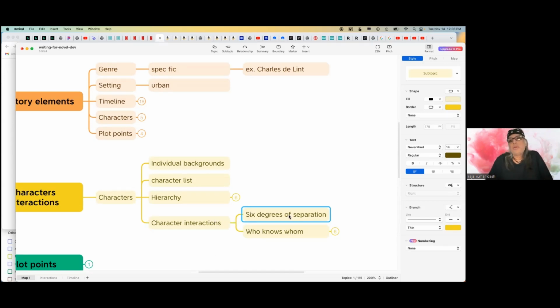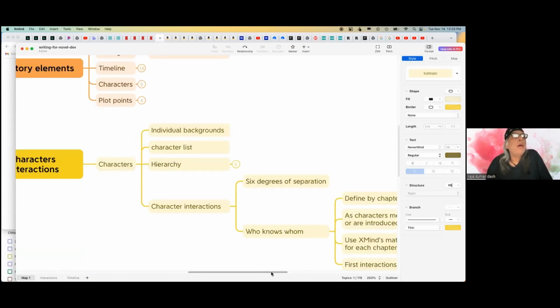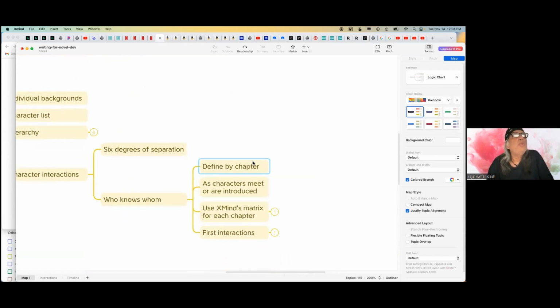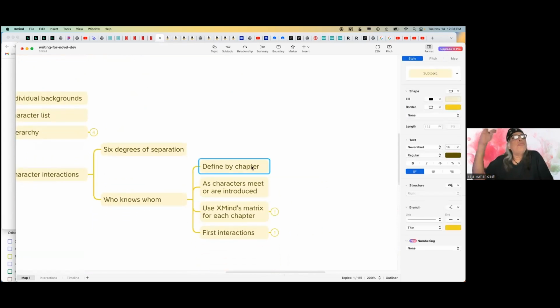So if you think six degrees of separation, that might help, but you might not need it. But who knows whom? So there's a nice, easy way to develop their interactions. If you go by chapter for your novels, you're going to say, these are the characters that are going to be in this chapter, because you've got your timeline, and then you're going to introduce them. So there are different ways of introducing the characters.